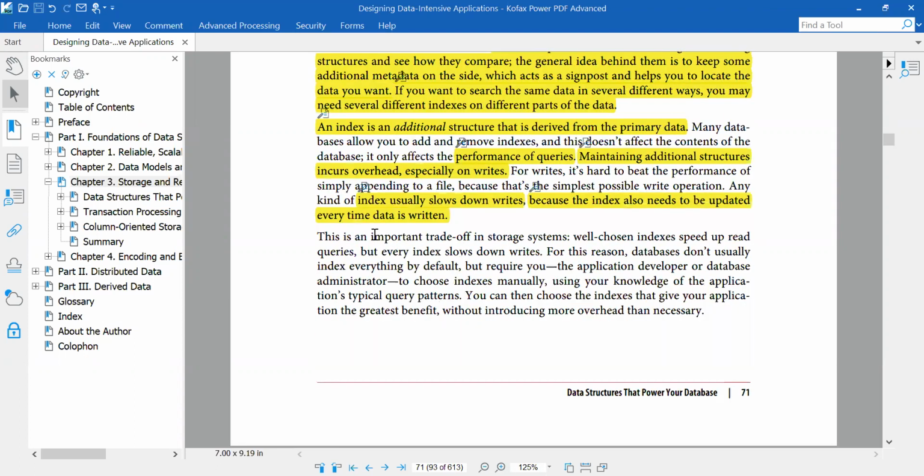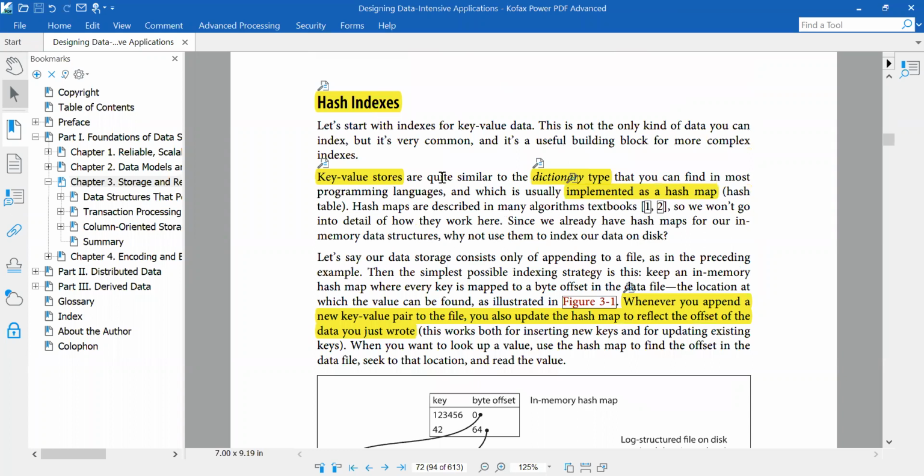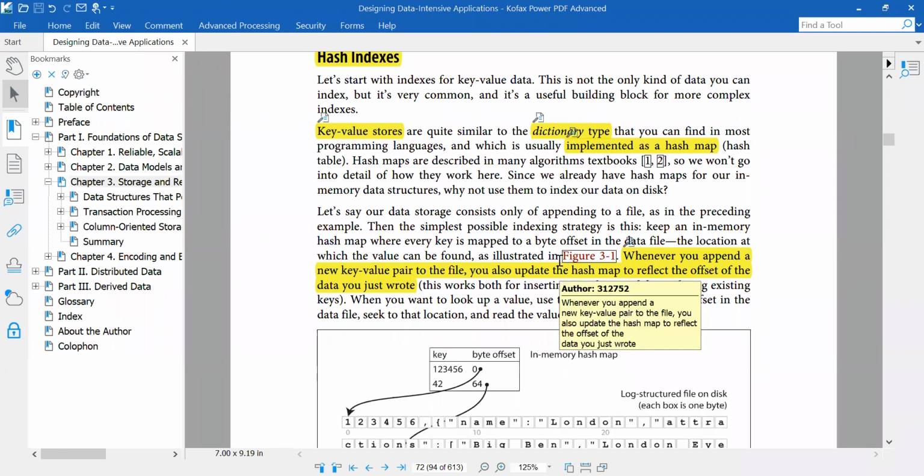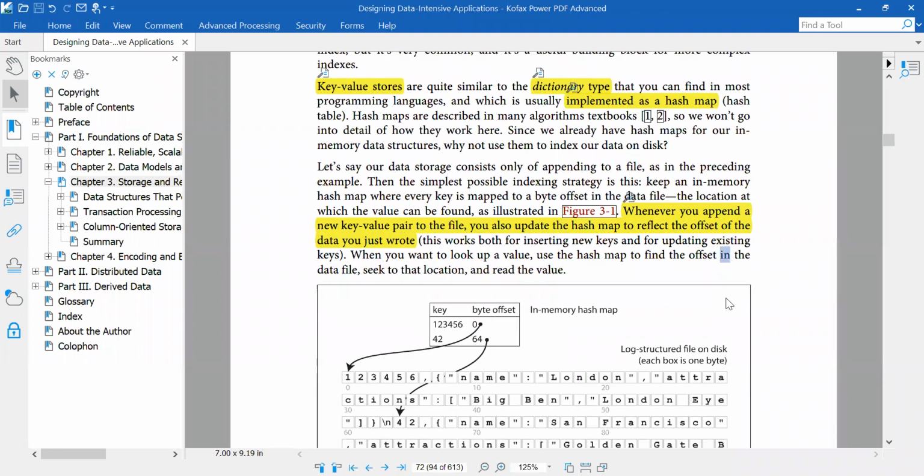Okay, let's see. They start with these hash indexes. That's perfectly fine, because I also tried as much as I could. I'm not able to complete the entire chapter, just half of it. So definitely, discussion helps. Any sort of discussion would help for sure.